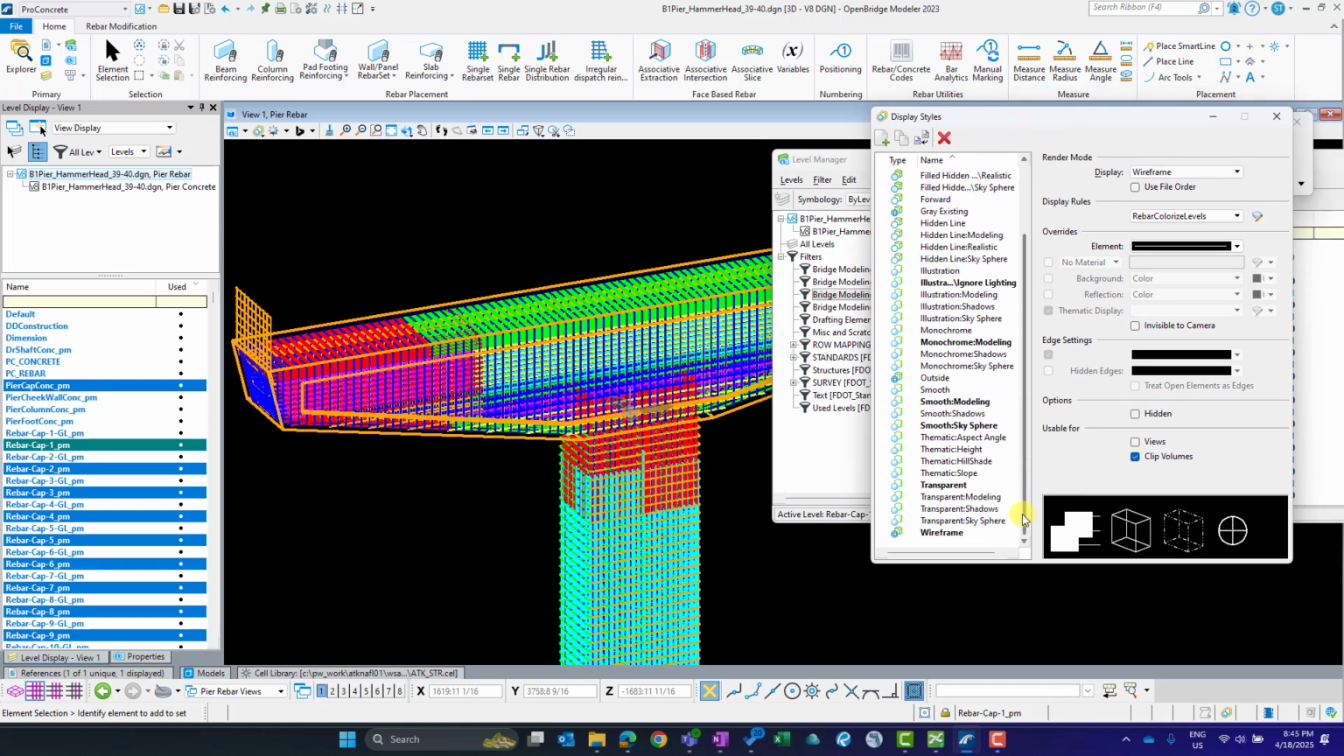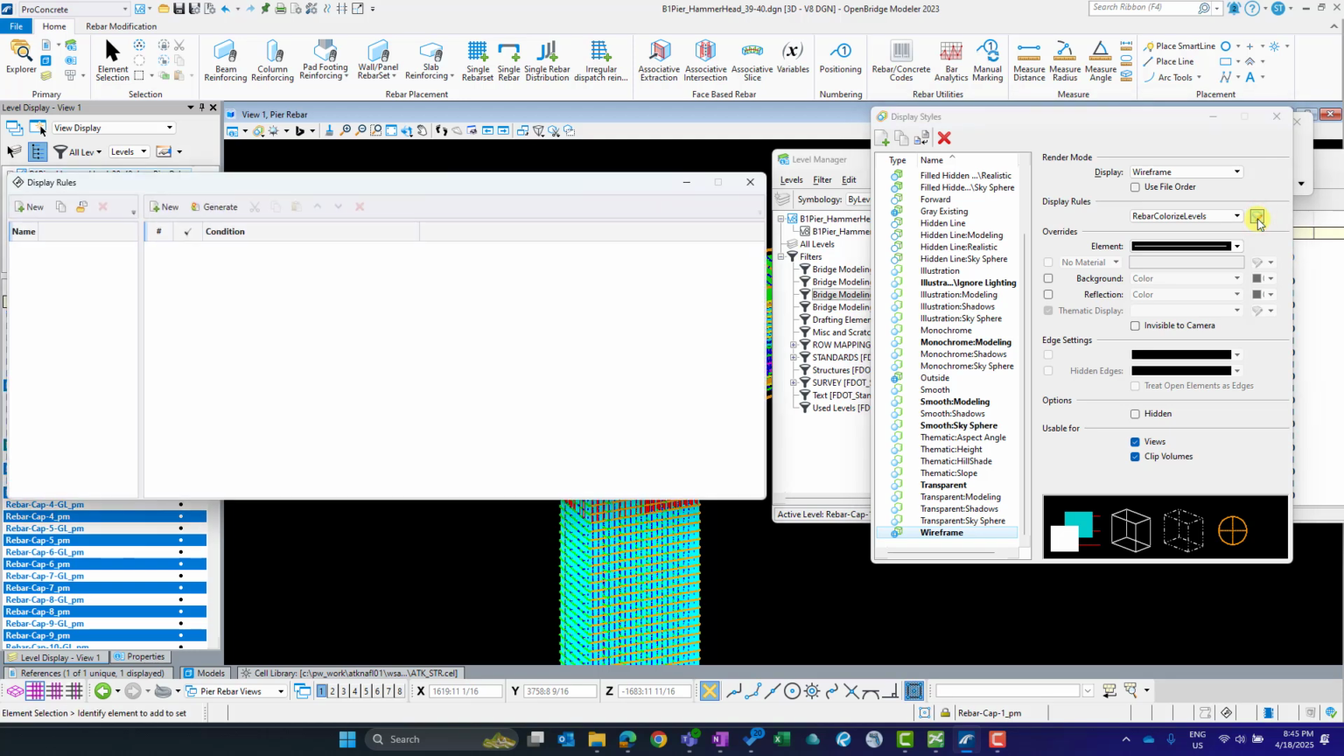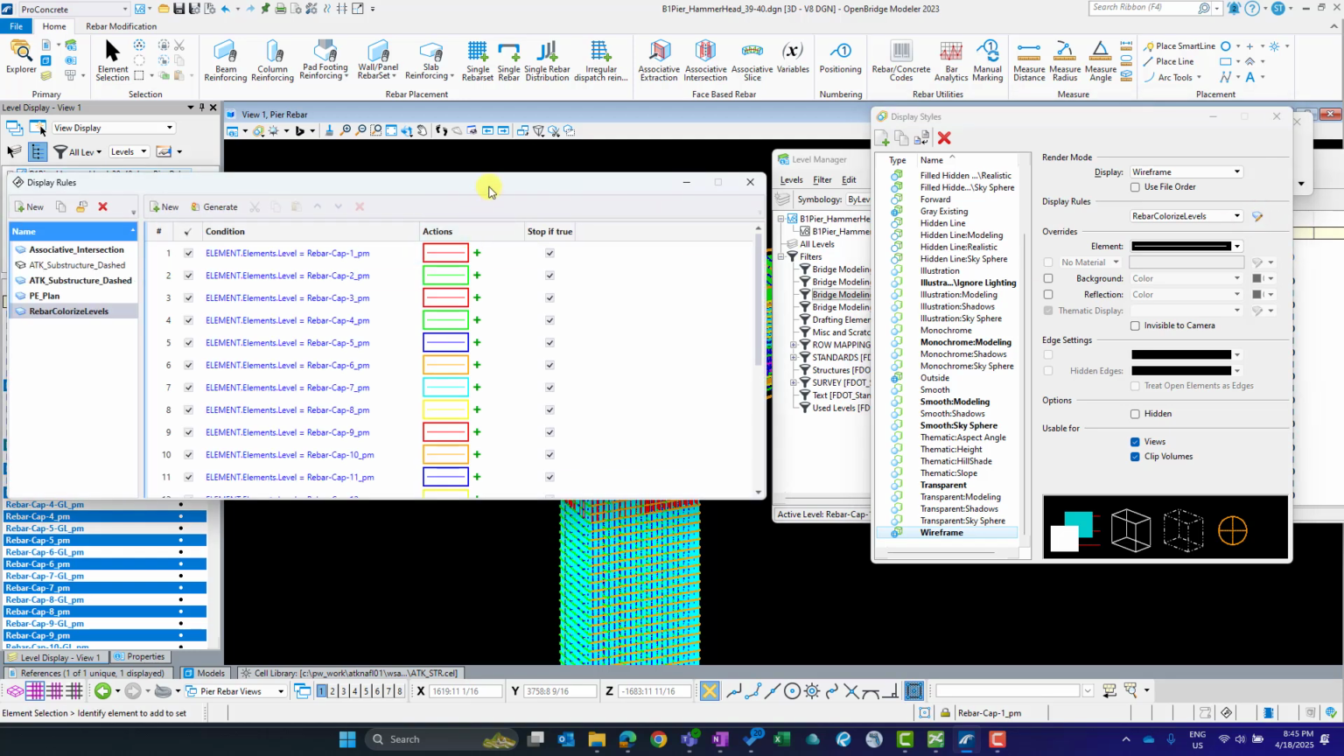And then I'm using the wireframe view, so I'm going to select the wireframe view. And notice I have this display rule called Rebar Colorized Levels. Now this is a new display rule that we've added in the App.Connect 2024 workspace. I'll give you a quick little peek behind the scenes of what this display rule is doing here.